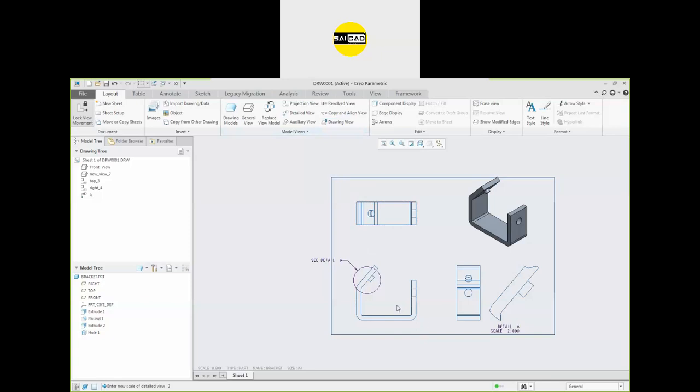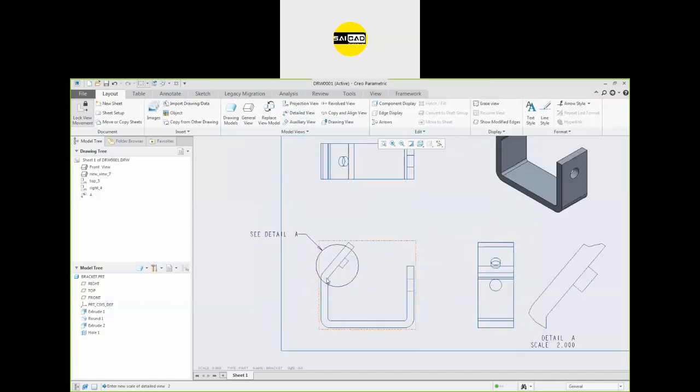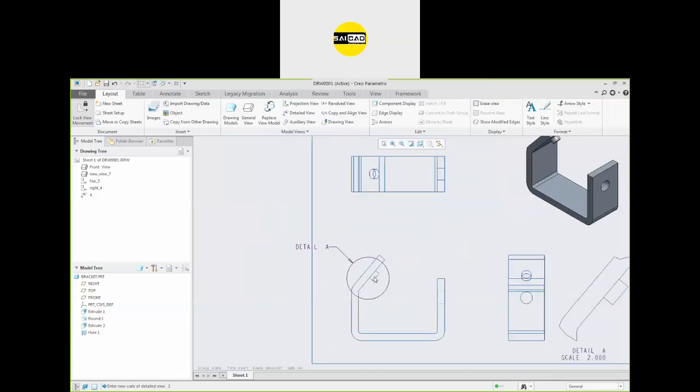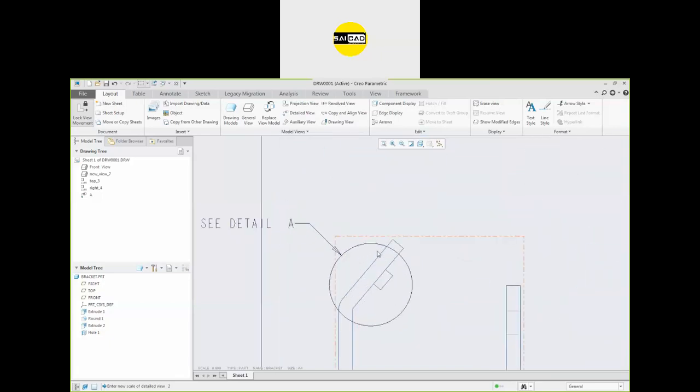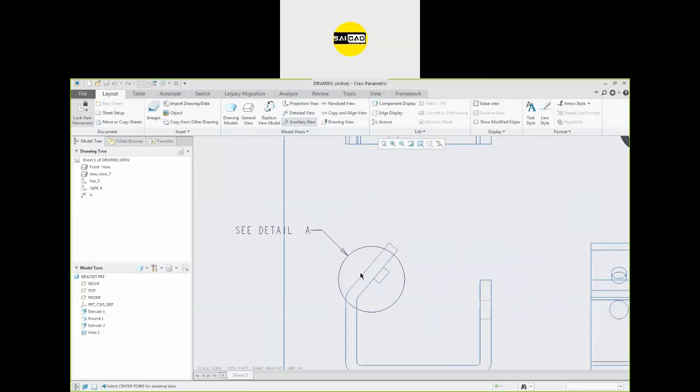Okay. So the next option is that now we have set everything. Now I want to create another view, that is auxiliary. So what do we mean by auxiliary? Basically, the auxiliary view is a view when you want to see from a different angle, like I want to see it from this angle, normal to this face or normal to this face. To create that, we have the auxiliary view here. You can select that. Now it is asking to select a line or edge.